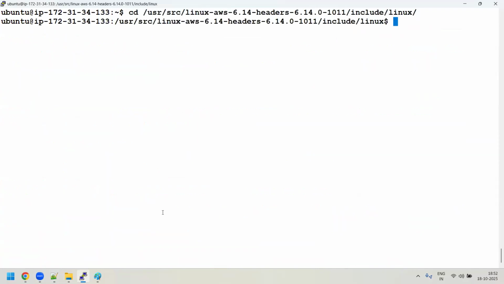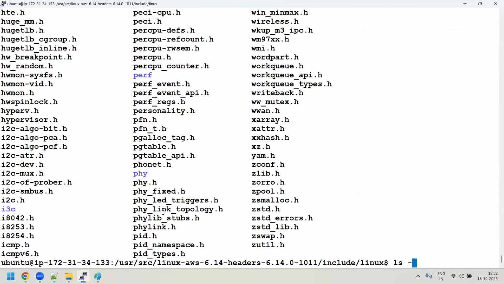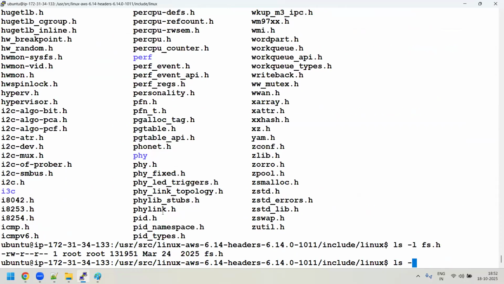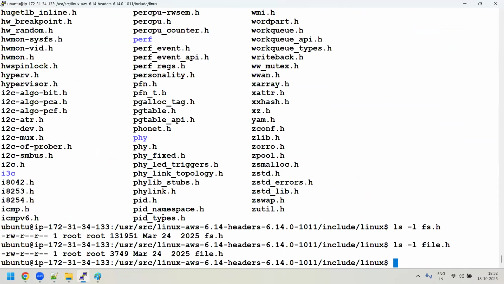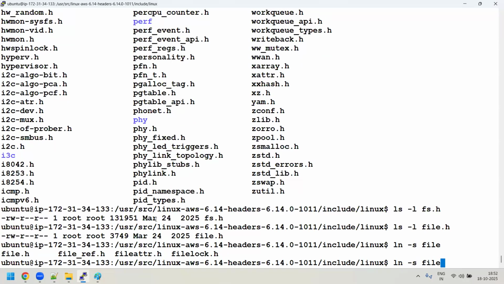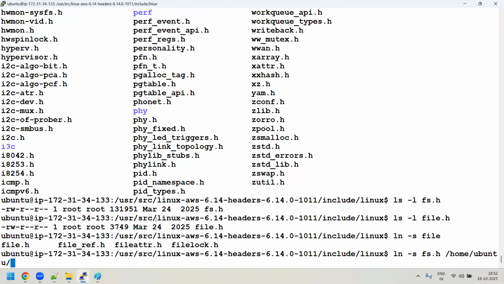So I want to access this file by name, that file fs.sh. Why do you have to go to this complete path until the end of that file and then access it? Can I keep a shortcut of this file on my desktop or in my home directory itself? Yes, sir, you can. You can create a soft link, right? So ln -s file.h, or fs.h. What I can do is create it under the home directory Ubuntu as fs.h, same file.